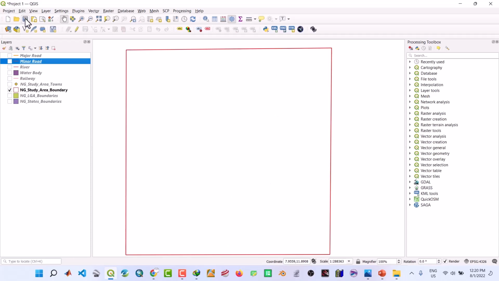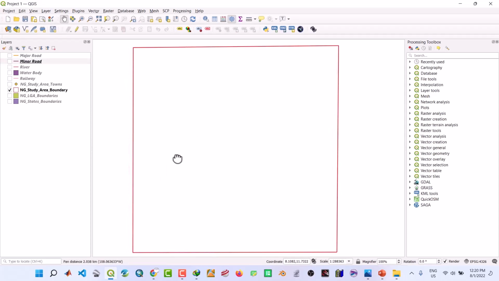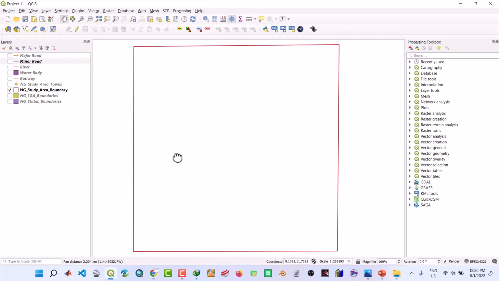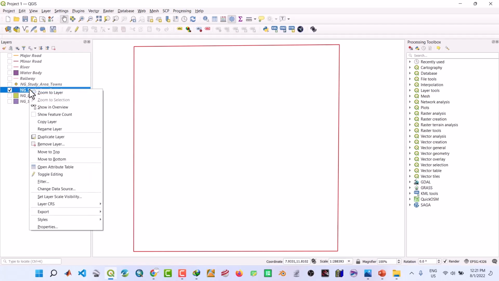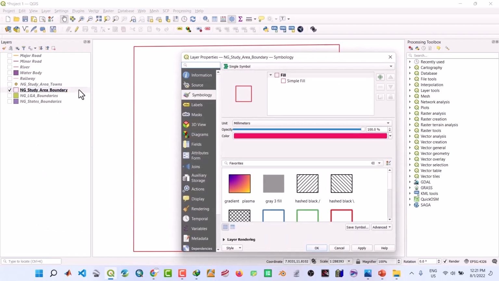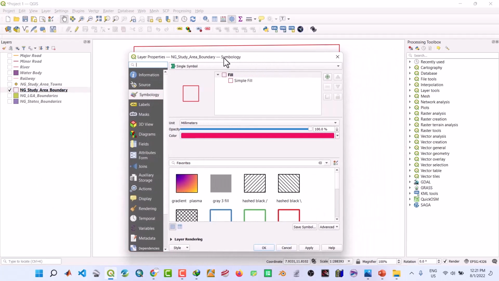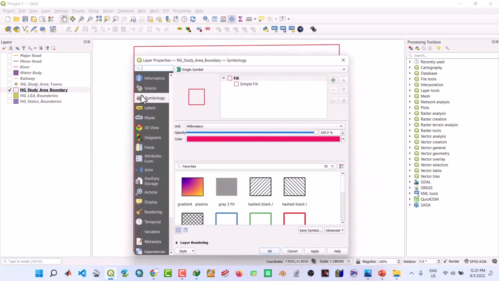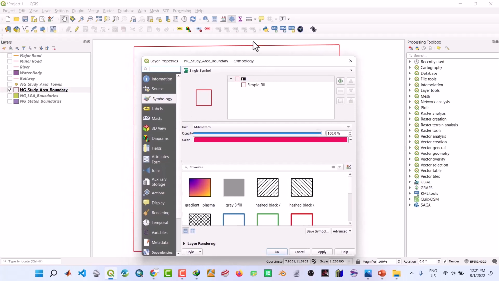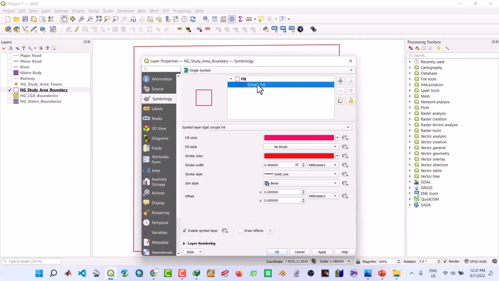So let's once more save. Now the next thing is to start styling. Now let's start with the study area boundary. Double click. This will take you to the symbology. Now I want to change the stroke, that is the outer boundary.